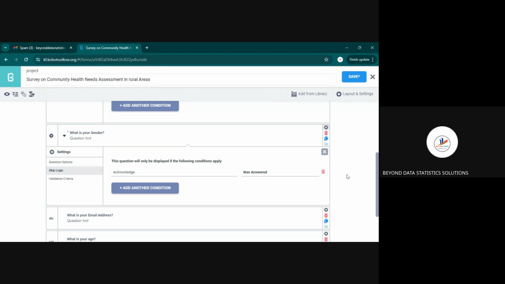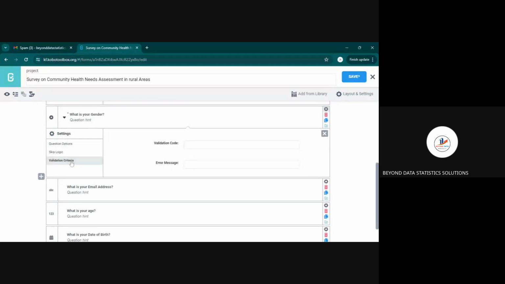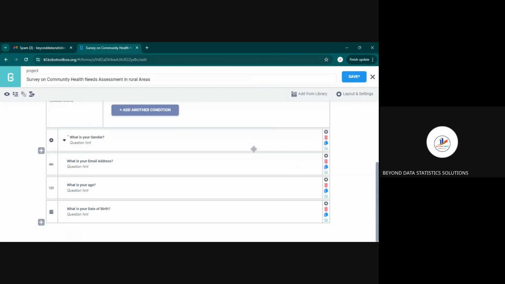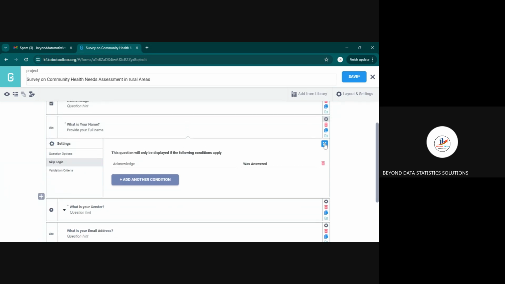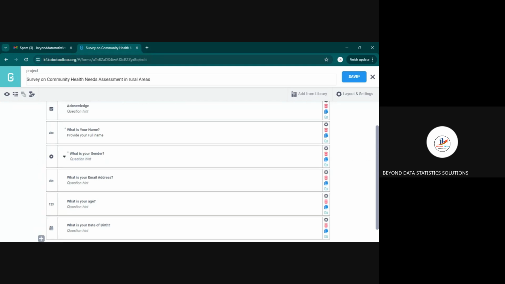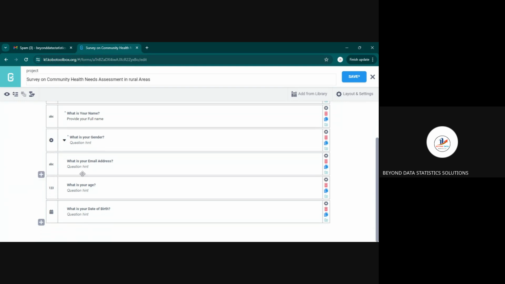Your question must be available only if you have acknowledged. Questions must be available. We can validate the criteria for gender. Maybe the validation code is usually pasted here, but we don't want to go into the low code part. We are only covering the no code part of KoboToolbox development. So you can minimize your settings by closing the settings dialog. And then we proceed to: what is your email address.